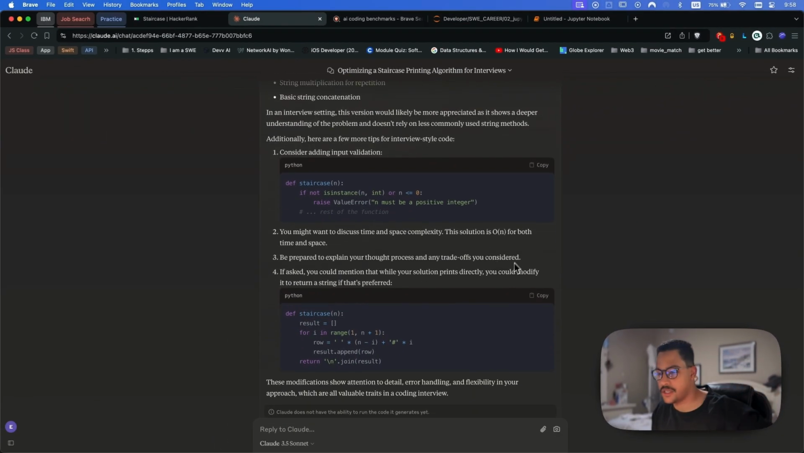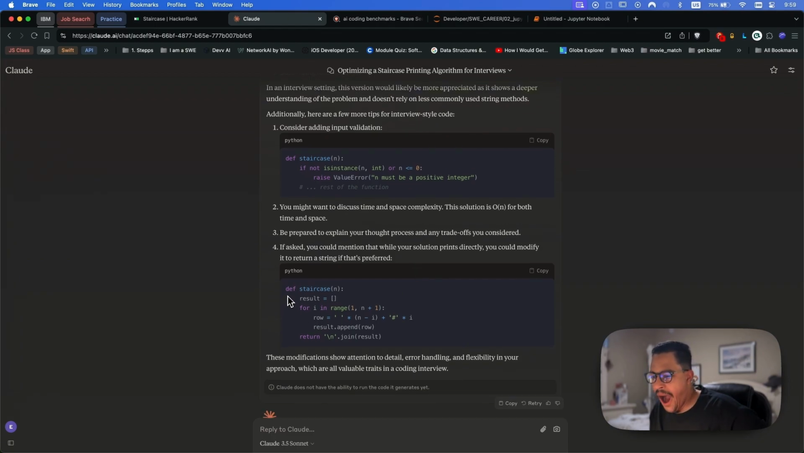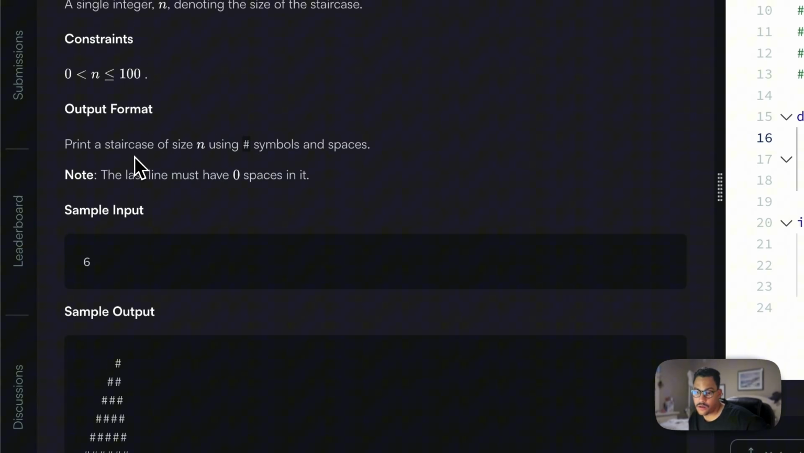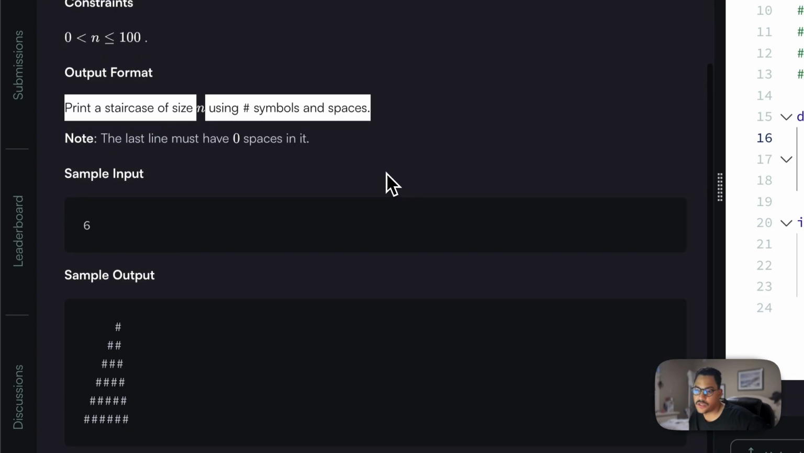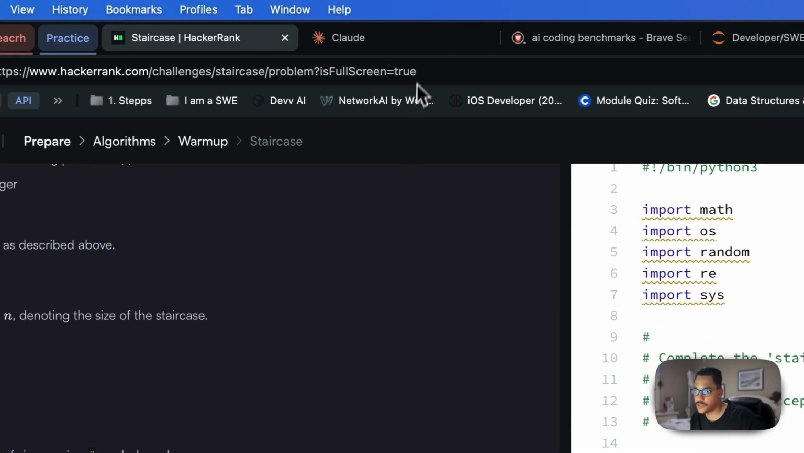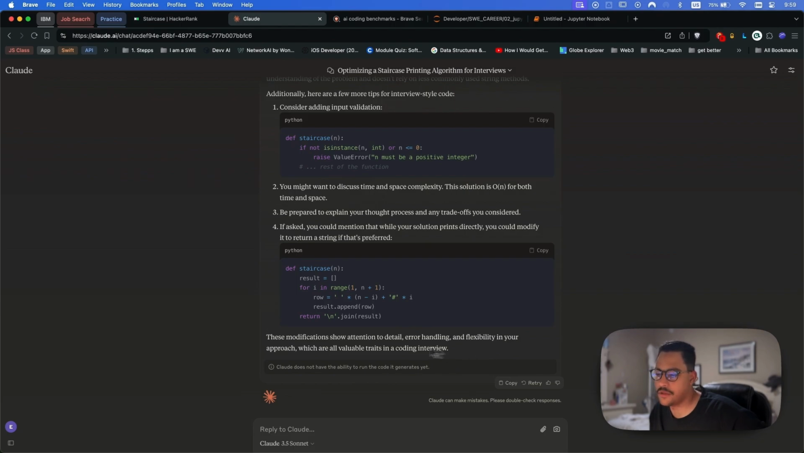And any trade-offs you consider. If asked, you can mention that while your solution prints directly, you can modify it to return a string if that's preferred. See, they're going the long way, obviously. Here we know we don't have to return anything. The output format says print. The function doesn't say explicitly that it doesn't return anything, but it's telling you to print, and for Python, that's very specific. Then: show flexibility in your approach. Yeah, this is awesome. This is cool.